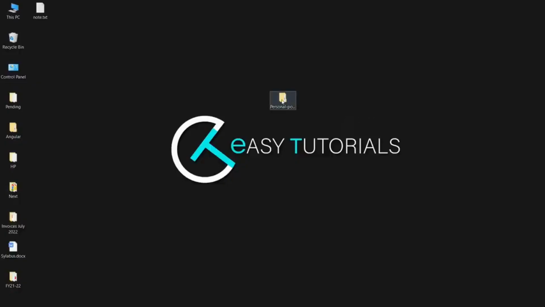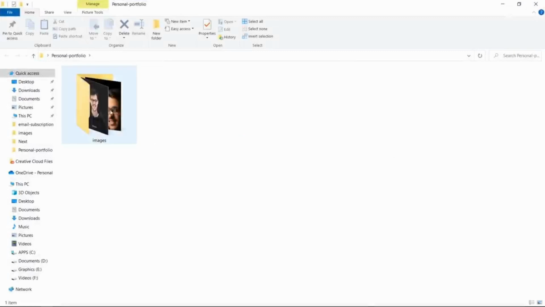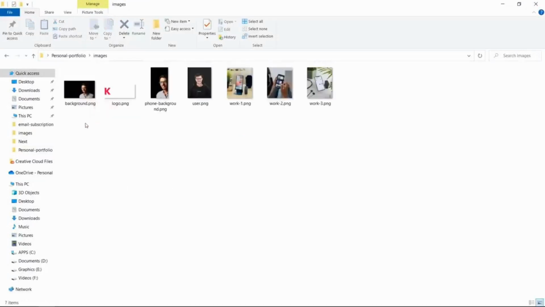Here I have created one folder, and in this folder you can see I have another folder called images, and in this one you can see some images that I will be using on the website. You can find all these images download link in the video description. So just download these images from the link given in the description and start building your own portfolio website along with this video.